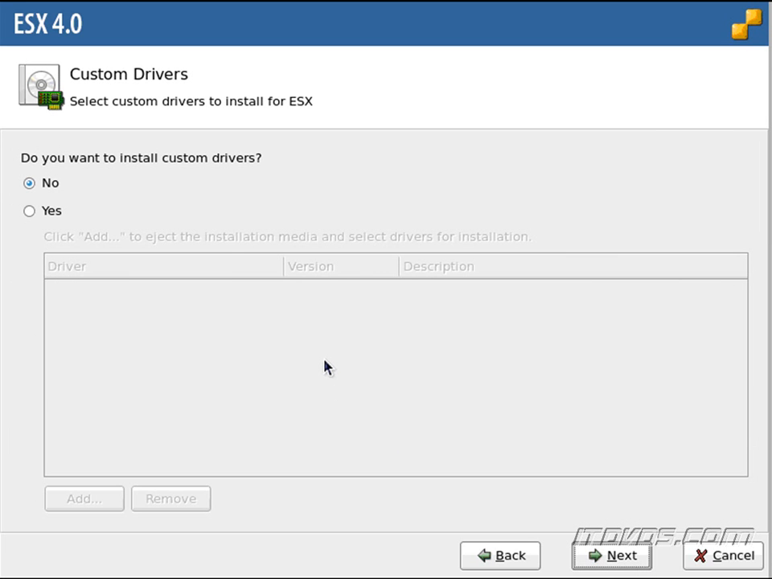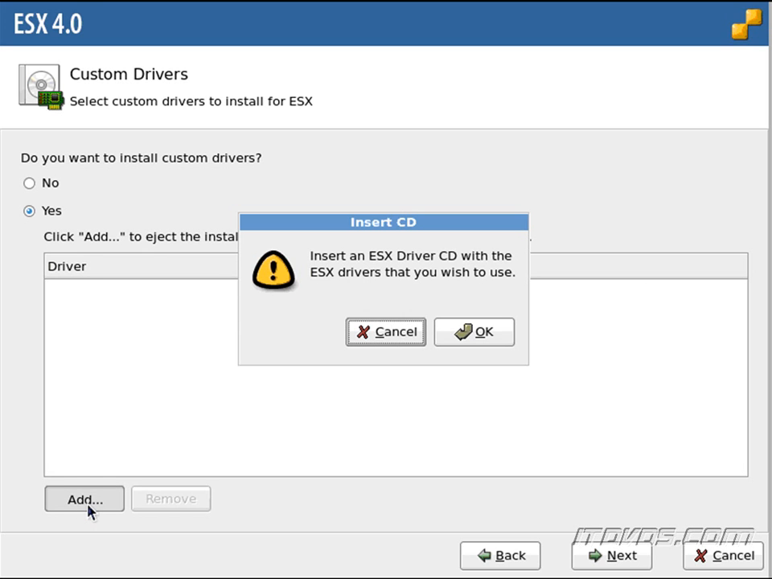And this part is new to ESX4. We didn't have this with our ESX 3.5 install, and we can actually add custom drivers. So if a particular storage driver or RAID card driver or network card driver isn't on this installation DVD, we can add it here. We can select it, click Yes, and click Add. And we're going to need to add the ESX driver CD into the server. Click OK, add the particular driver, and then once we're done, it'll tell us to reinsert the ESX4 installation DVD.